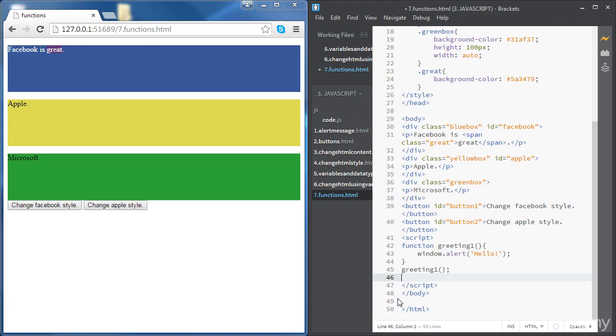Okay, so let's go for our second example. I'm going to define a second function using function, space, name of the function, and let's call this one greeting2, and this time the function is going to need a parameter which we will call firstName. And what the function is going to be doing, it's going to send an alert message.